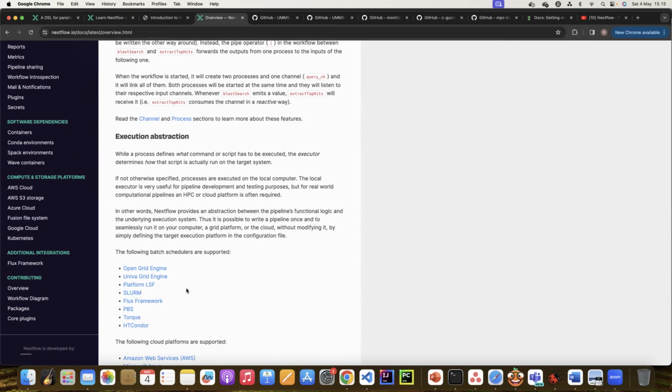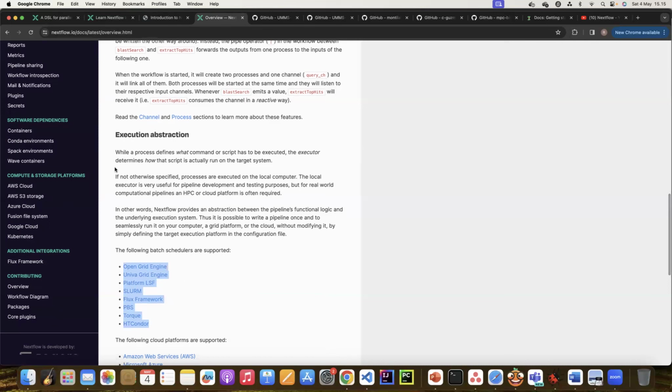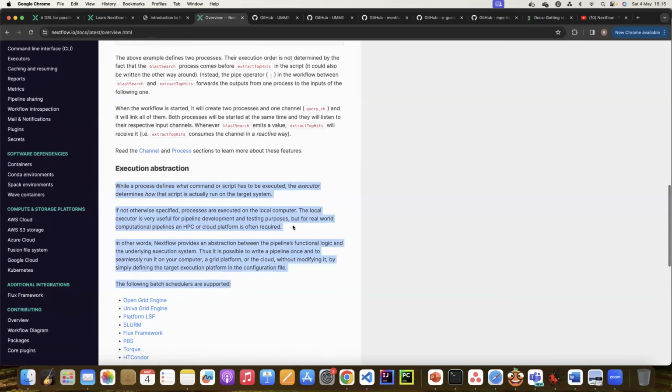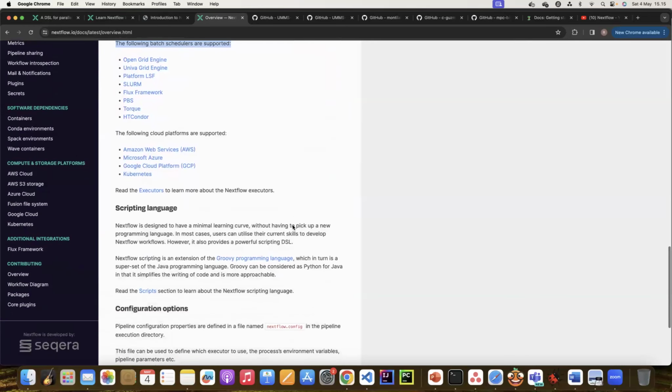What you execute in that command or script can be many things in the operating system. So if you install Open Grid, you can execute the command line inside the process to run Open Grid. So it's a very flexible design. If you have the Flux framework or other frameworks listed here, you can simply execute them using your Nextflow. This makes it very flexible, and developers like it, bioinformaticians like it.